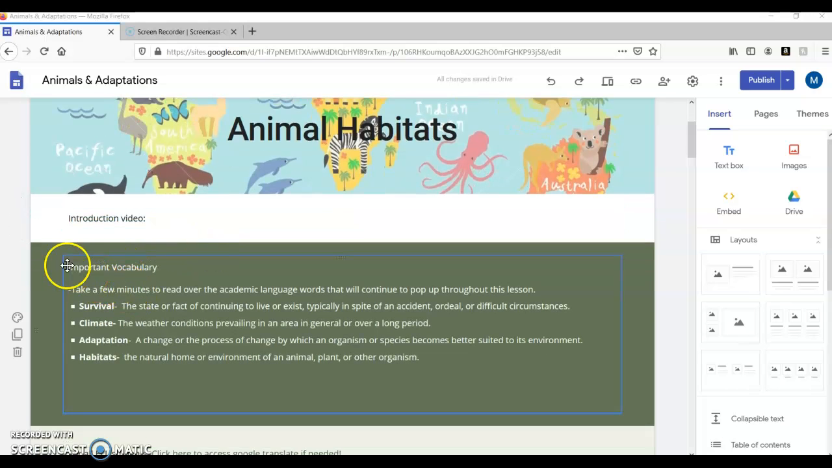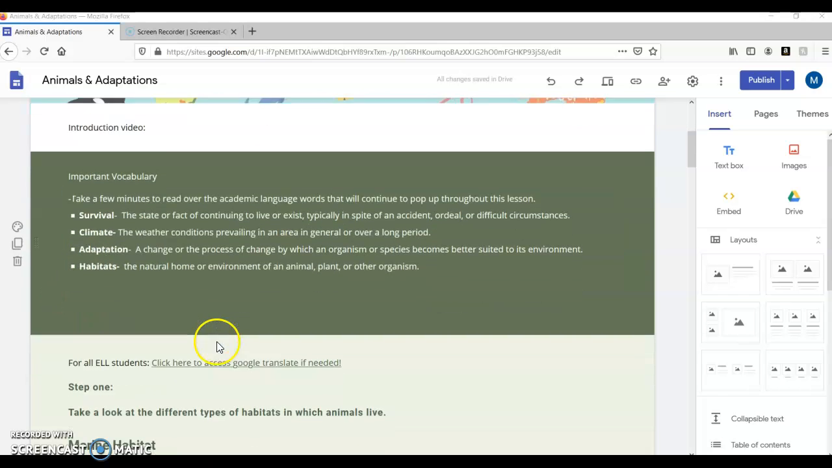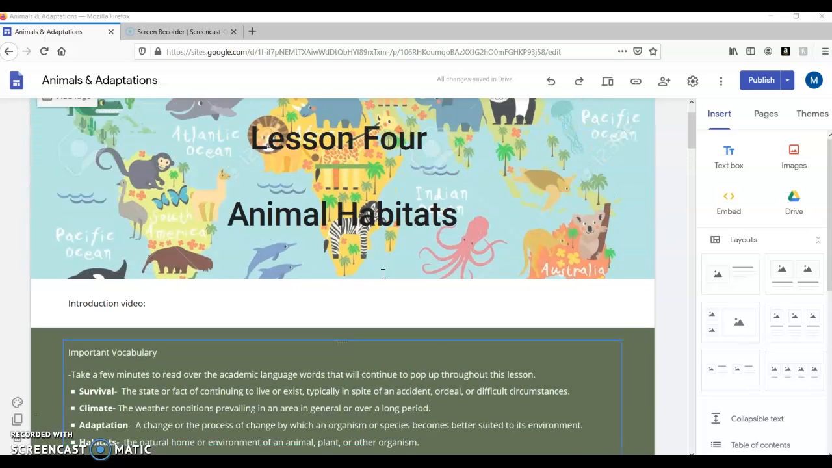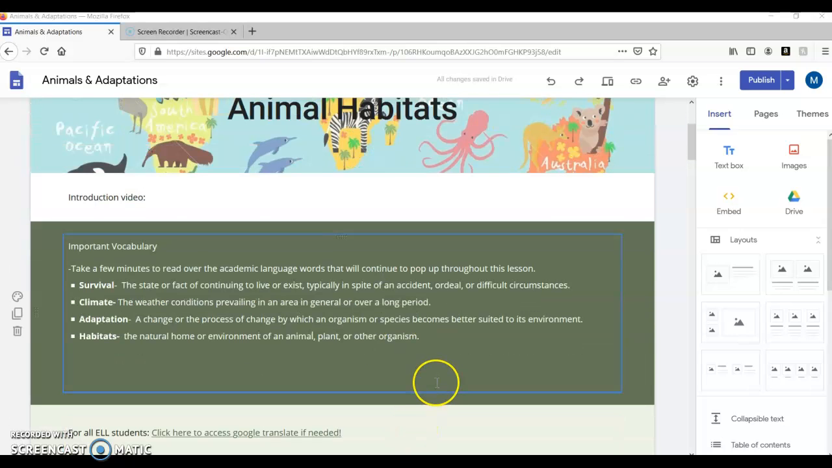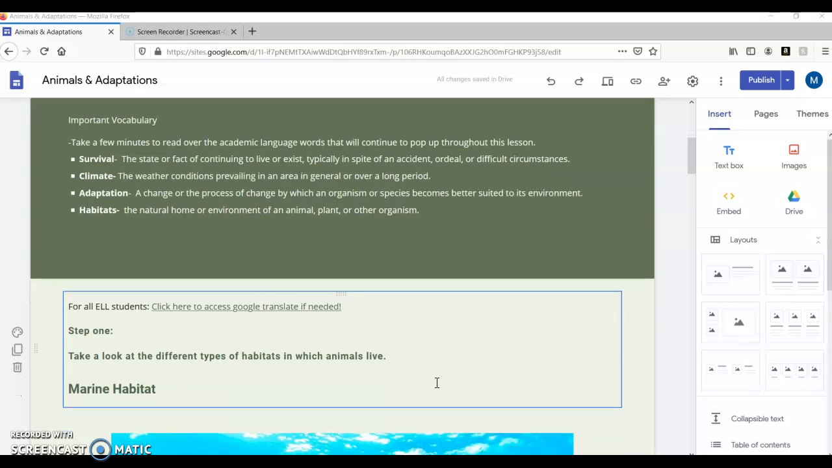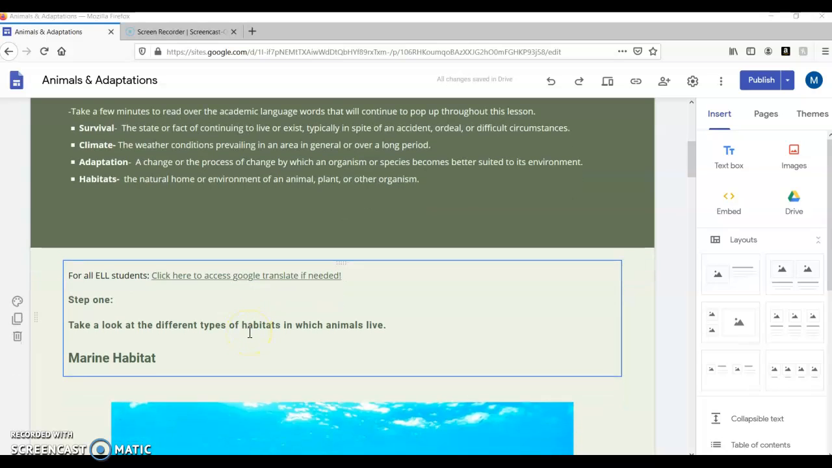The second one has important vocabulary that you should know, so take a few minutes to read over these carefully before you move on, as these are important vocabulary words to the lesson. Some of them you may have seen already in other lessons 1, 2, or 3. ELL students or any English language learners, you can click here to access Google Translate. So please take advantage of that if it would be helpful to you.